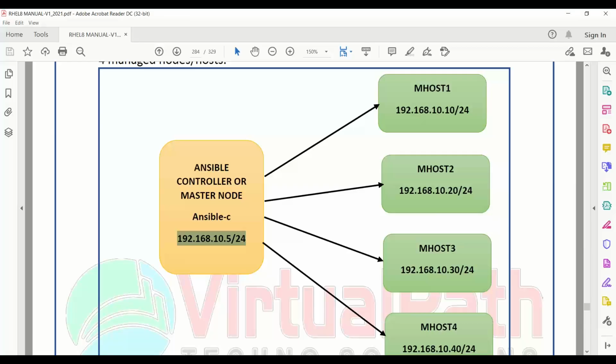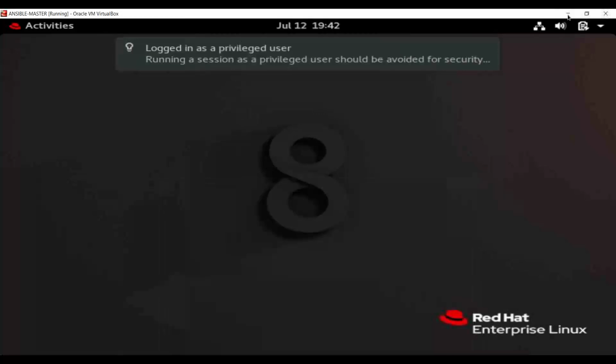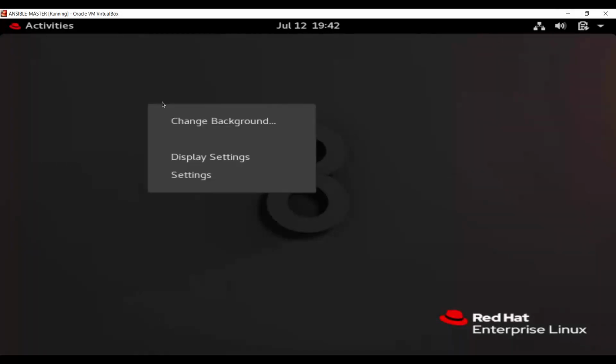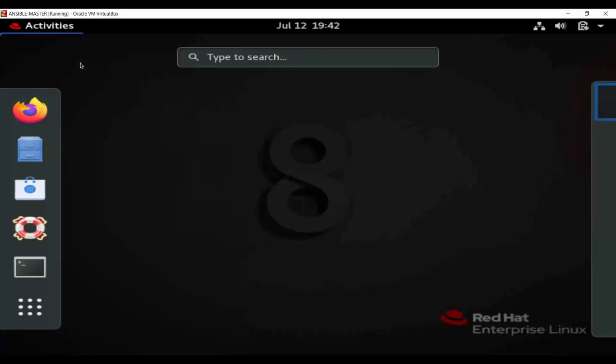See, I'm going to follow this scheme. Master node, I'm going to give the IP 10.5 and slash 24. Oh, I think I have assigned the IP address. Now this is going to be a big problem. I should not have assigned the IP. Now I'm just thinking that I might have assigned. Let me just verify it.